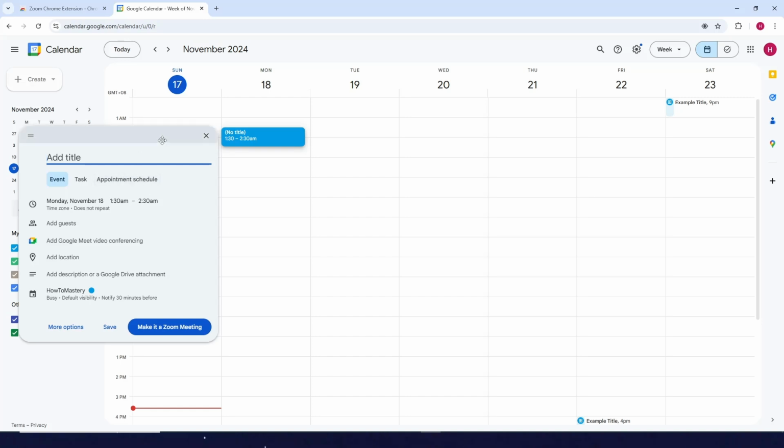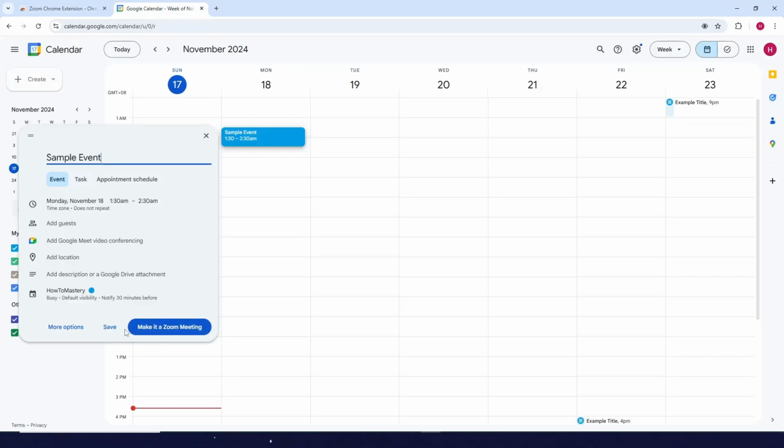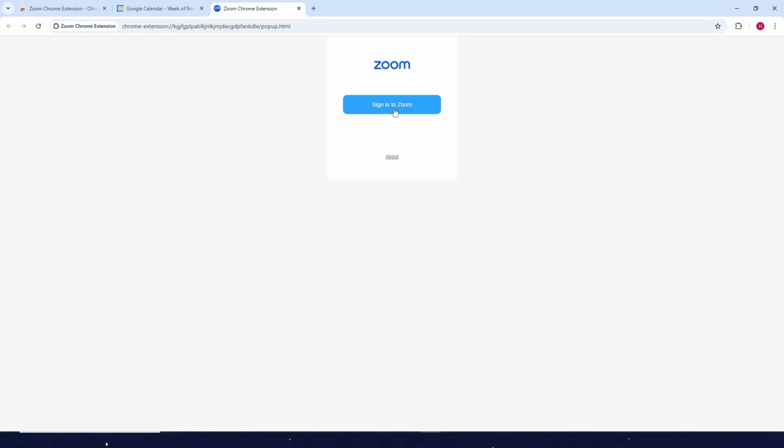So for this example, I'll just create an event, and I'll just type in the name as a sample event, and then just click on make it a Zoom meeting here. Since we've added this extension, this option will appear here. So just click on make it a Zoom meeting, then just click on sign into Zoom.